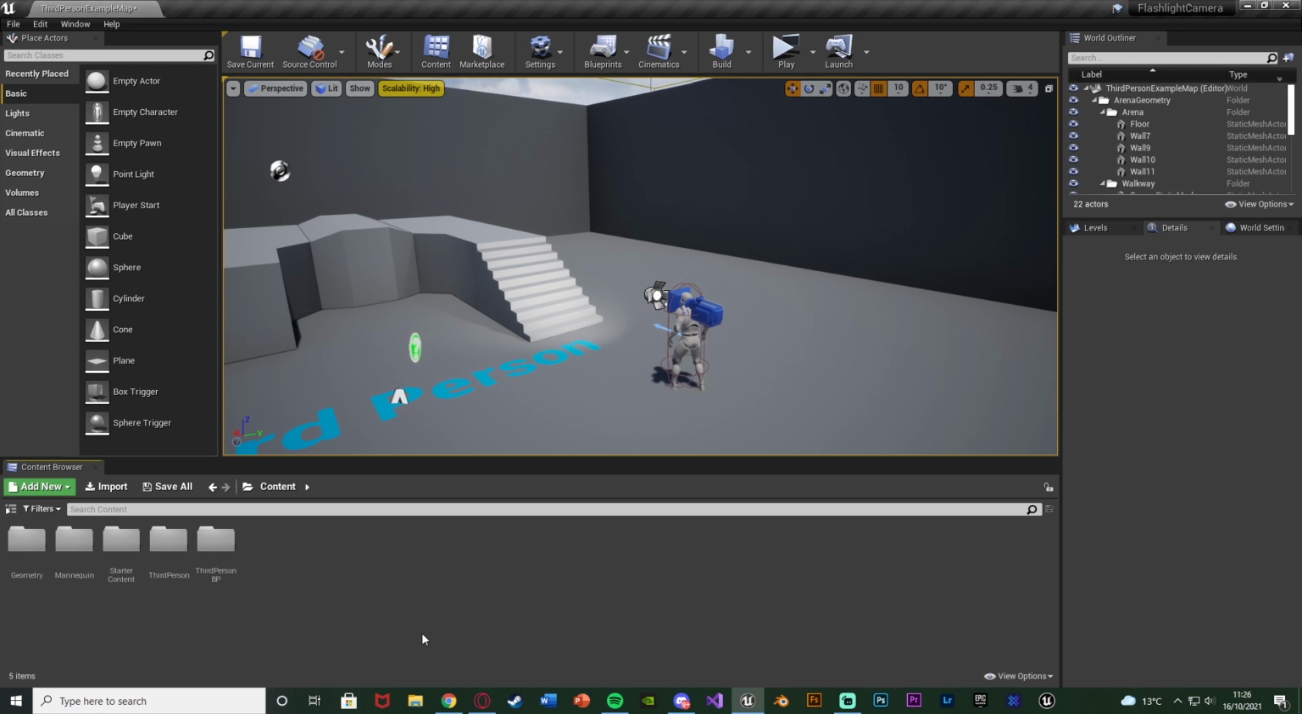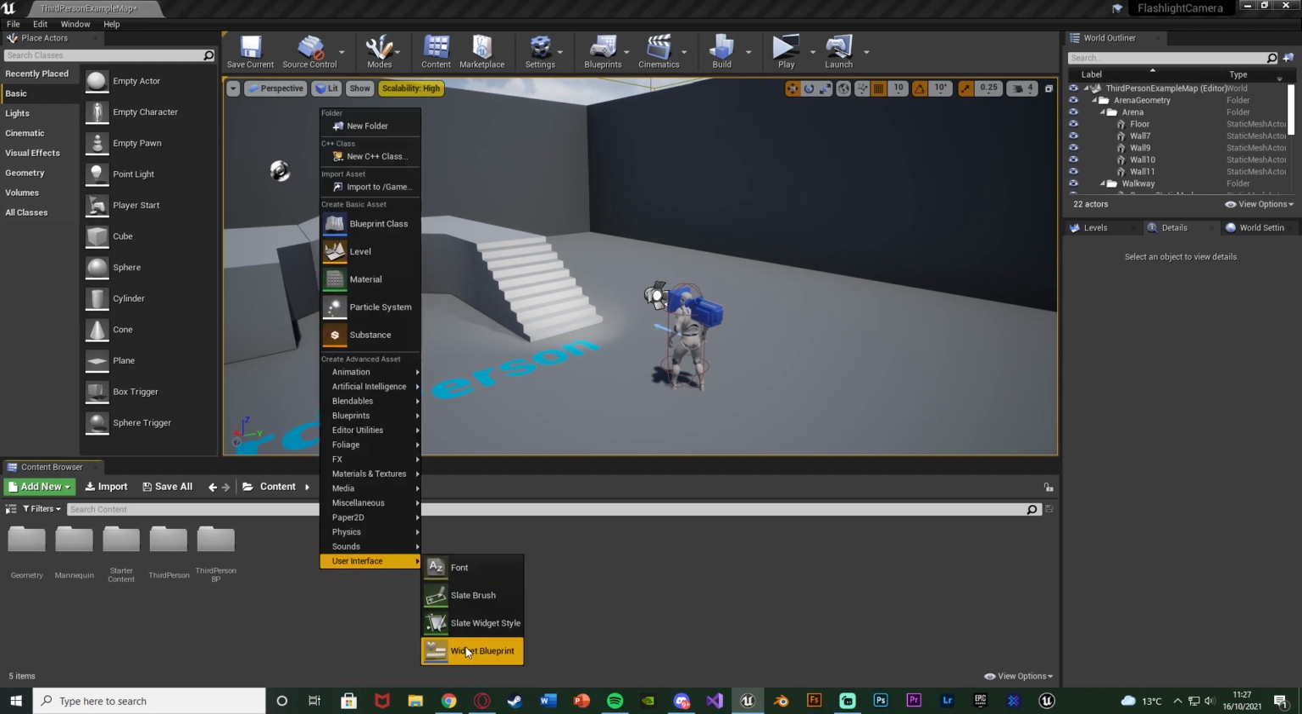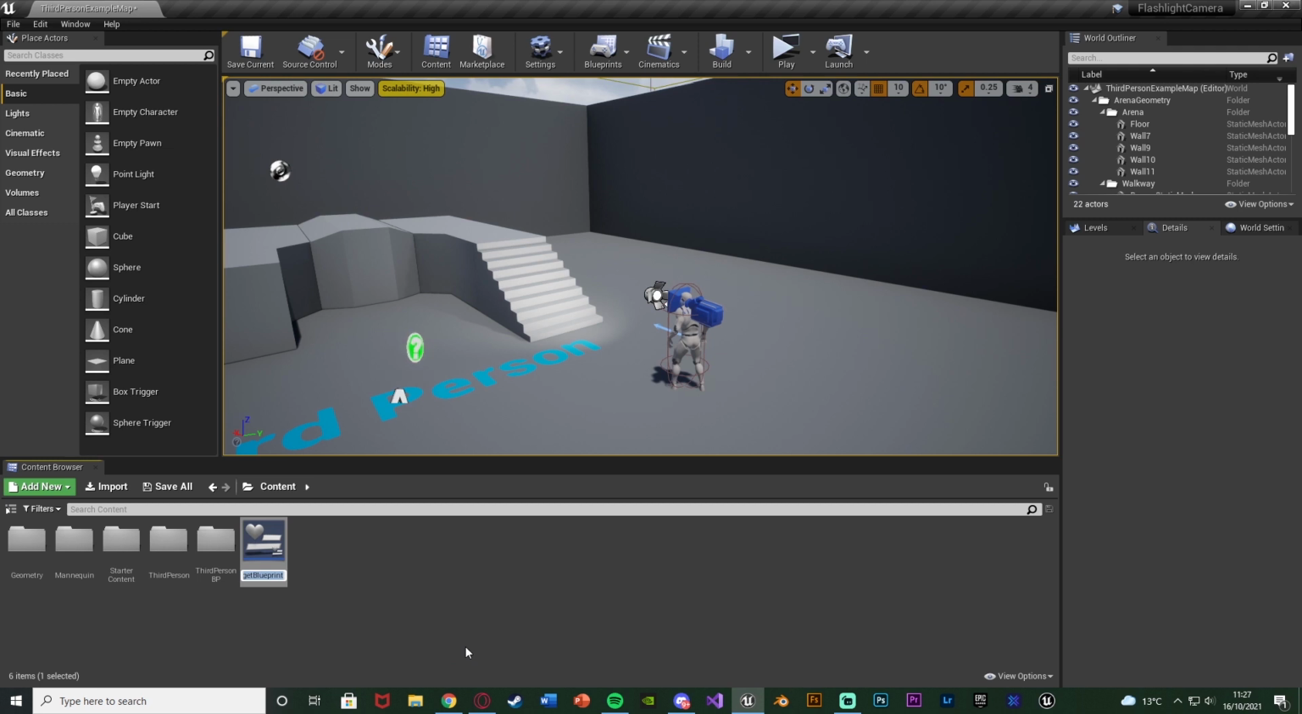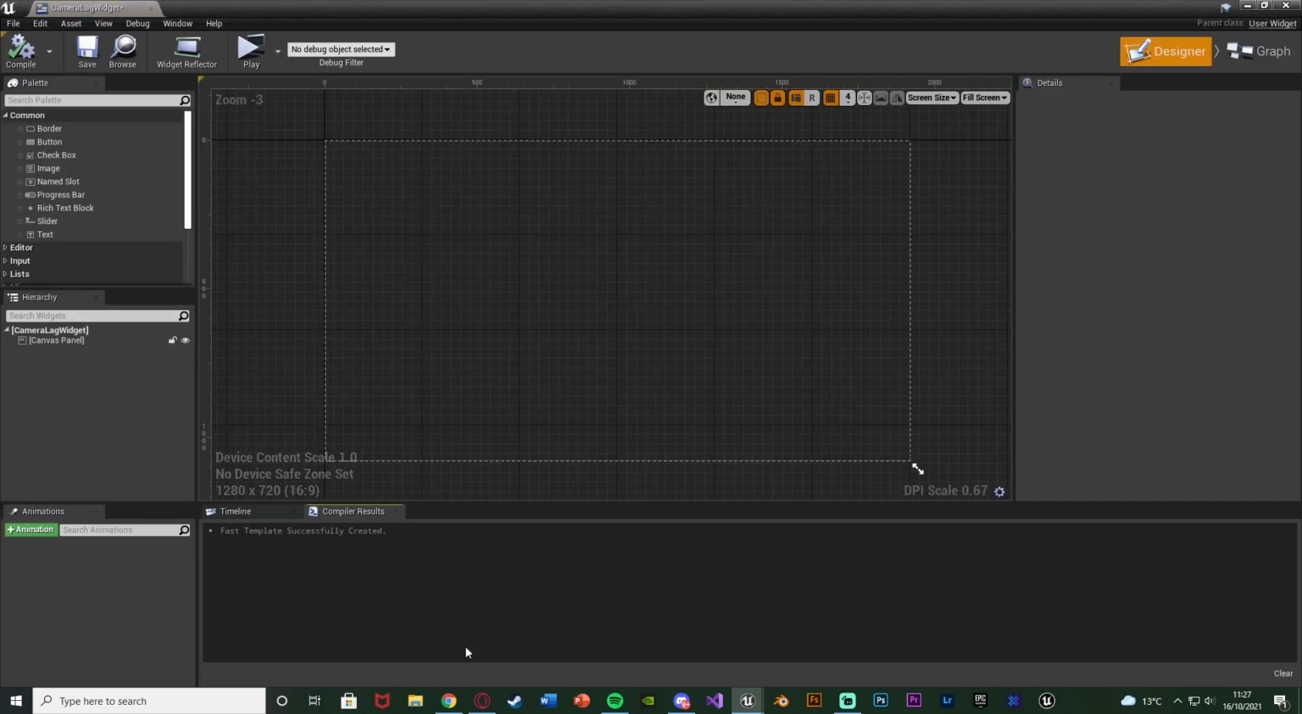The first thing we want to do is create the widget in order for the player to change the speed. To do that, I'm going to right click, go to user interface, create a widget blueprint, and I'm just going to name this one camera lag widget. You can name it whatever you want, but I'm going to open this up straight away. You can also just do this in your options widget if you have already set that up. I don't, which is why I'm creating a new widget for it.